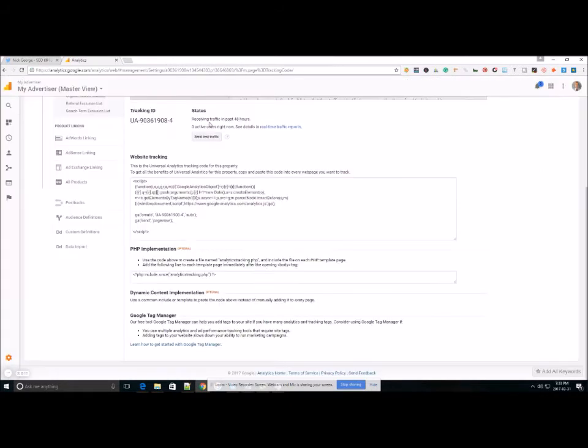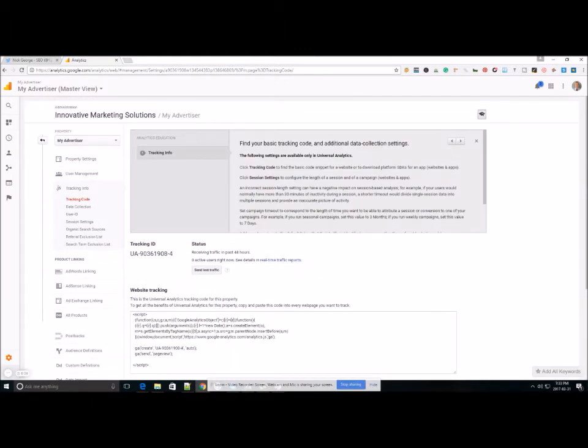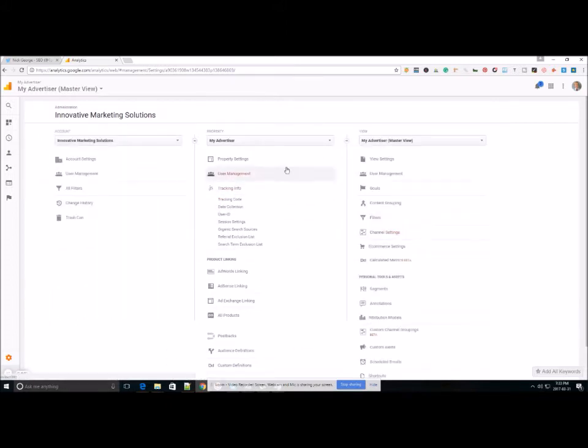So that's the reason why you want to install the tracking code at the top, right before the closing head tag. The next thing I want to go over is how to organize your account properly. In this case, once you already have your property set up, first you'll have your account, then you'll set up your property, and then you want to set up your views.